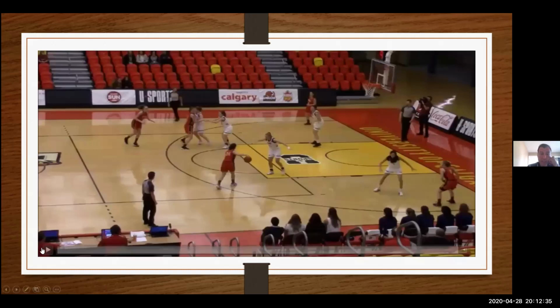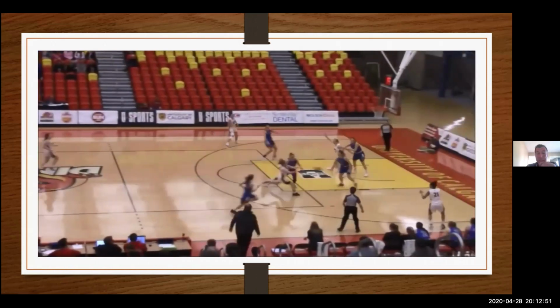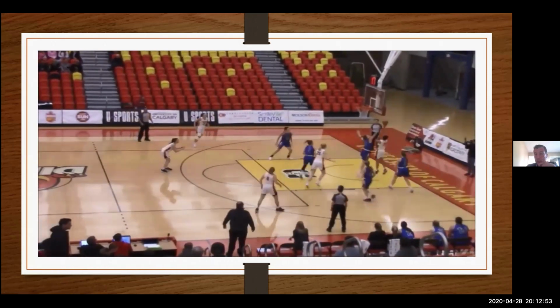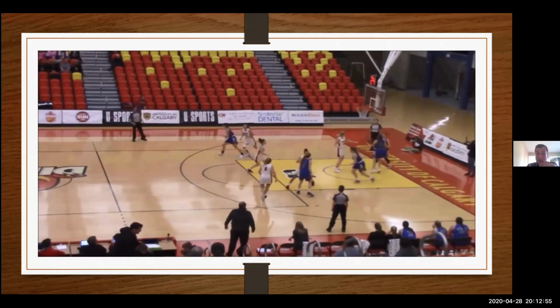I have a couple examples for you to give you a better understanding of what long distance closeout is. So we are forcing defensive rotation to make those long closeouts, and most of the time those long closeouts are not under control, and our offensive players are reacting to those long closeouts.